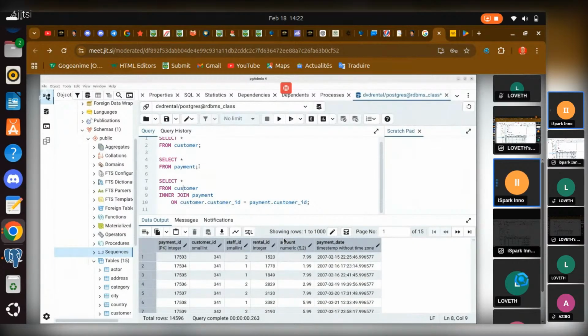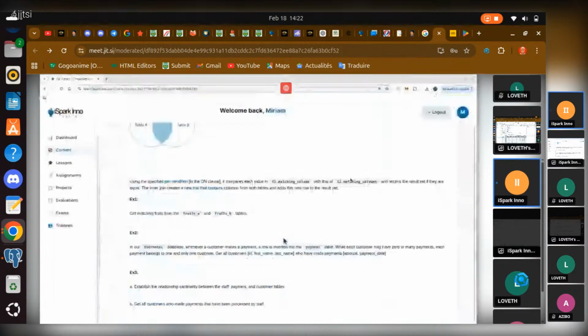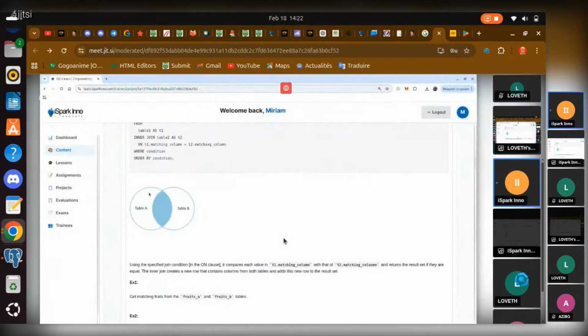Now, depending on what you want to do, with the inner join, I'm saying that it works like when you're doing intersection with sets, right? You have one table, you have another table. The data that you return is only the data that is common to those two tables.